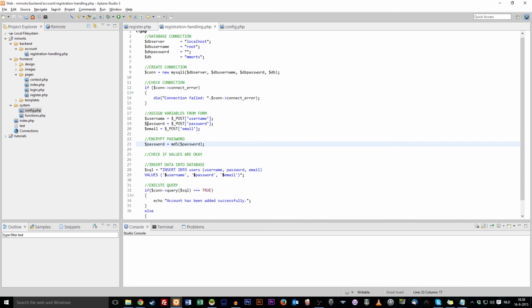So basically what you're doing is the password entered by the user in the form is being assigned to $password. Then that assigned value is being given to MD5, and the MD5 password is being assigned to password. So you can just reuse variables like this and overwrite them basically. That's what I would do. So now the password is encrypted.